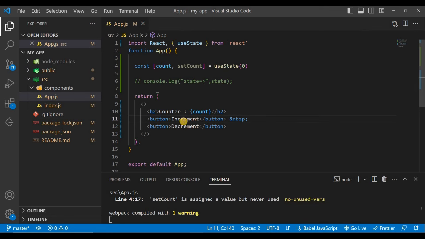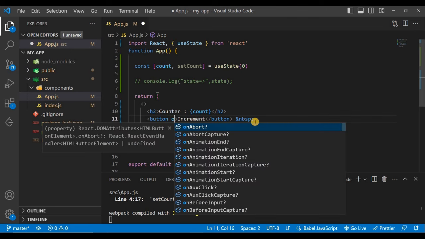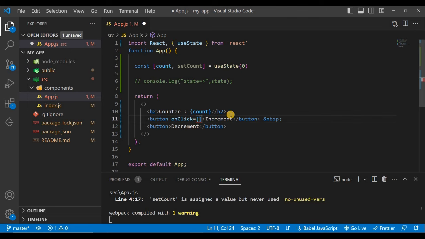When the user clicks on this increment button, some logic will be performed here. The count value will be increased by updating it with the help of this setCount function, or setCount dispatcher. So for that we have to write an onClick function. When the user clicks on this increment button, we'll call a function. Suppose the function name is increaseCount.